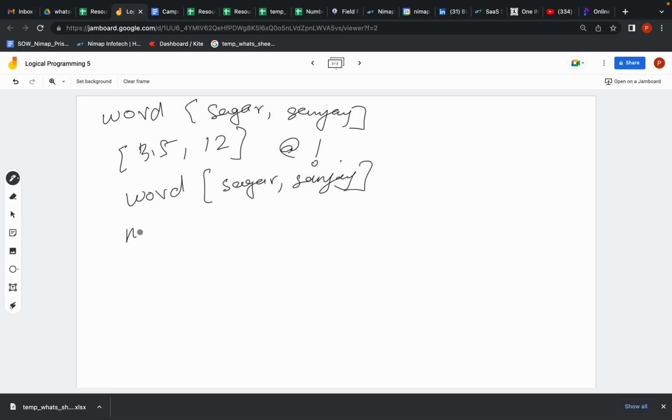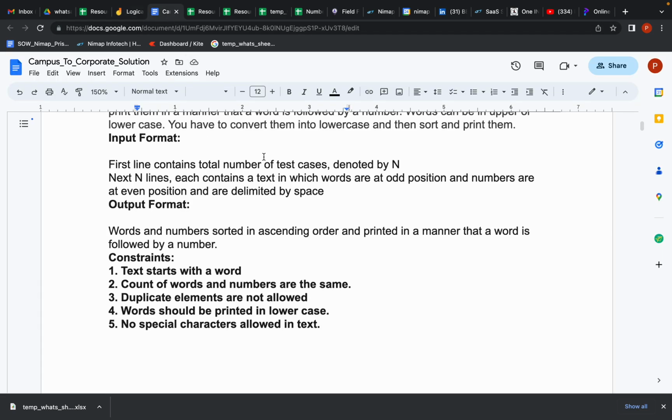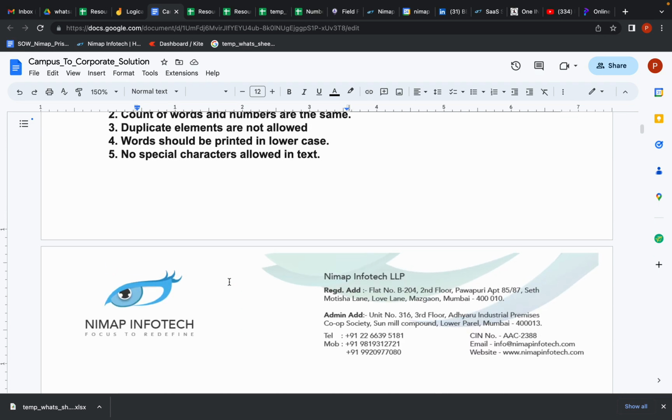And for the numbers, it will be 12 and 35. So you got your arrays. Now you can create a string. You can run a for loop over the array and start building a string which will concatenate this. So as per the question, what is the first parameter we have? Lowercase, no space, count or duplicate number, text starts with word. So right now you have to start the text with word.